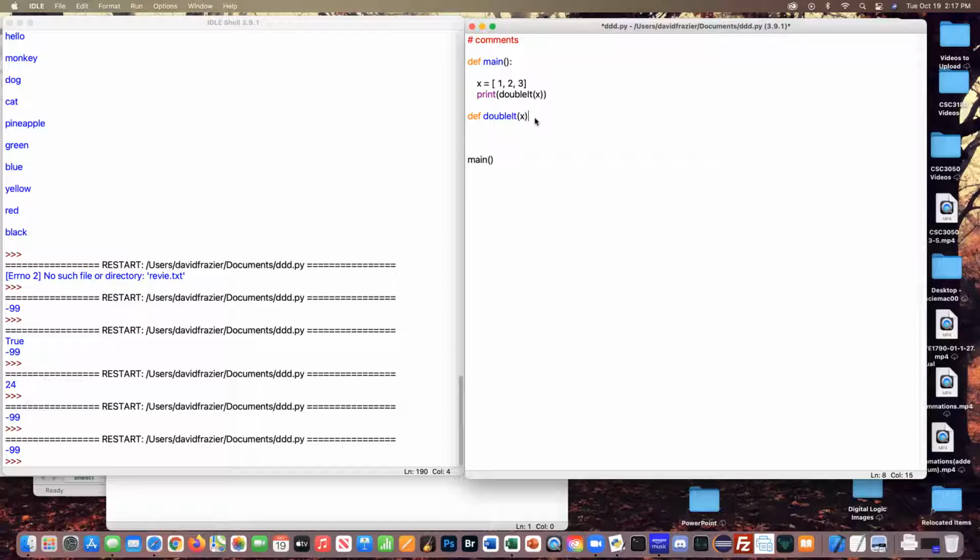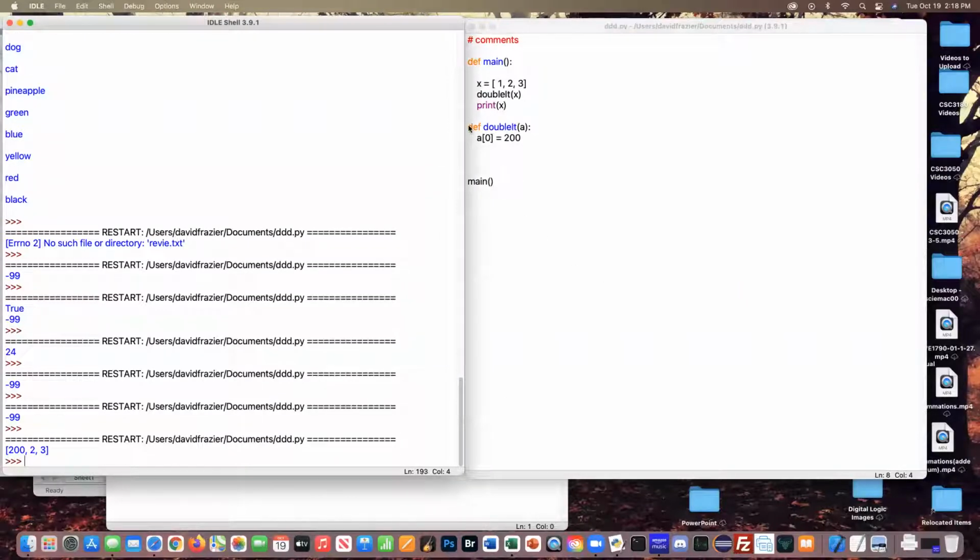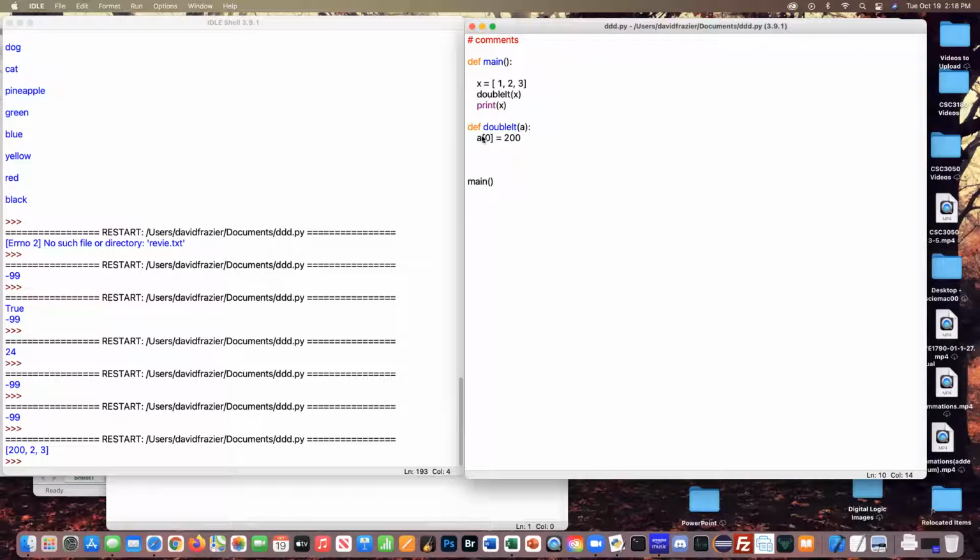We send an X. And if I were to say in here, call it something else, doesn't matter, A, and then say that A sub 0 is equal to 200, and let's call this and print X. Then you see that this line here, even though I'm changing A, because I'm sending X, I've sent a live copy of the memory address of X, and it made changes back in the main. That's kind of a convoluted example, but that's the issue.